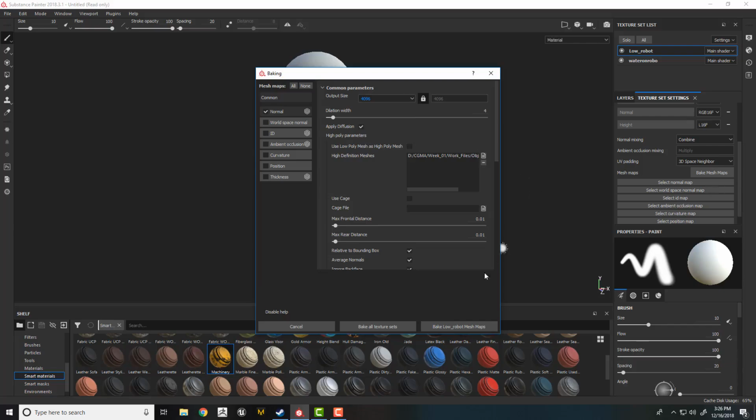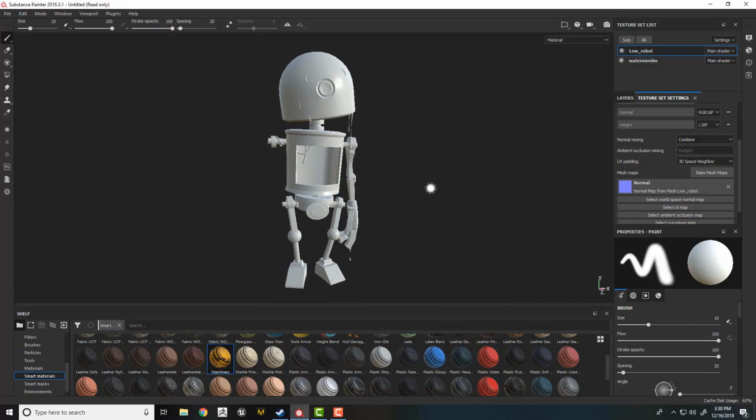Let's go over to bake low robot mesh maps. If I pick this guy, this is going to bake all of these maps with these default settings. But right now we're just going to focus on the robot. So let's click on this. So I went in and skipped the baking time. It took about a few minutes to bake my normal map down.